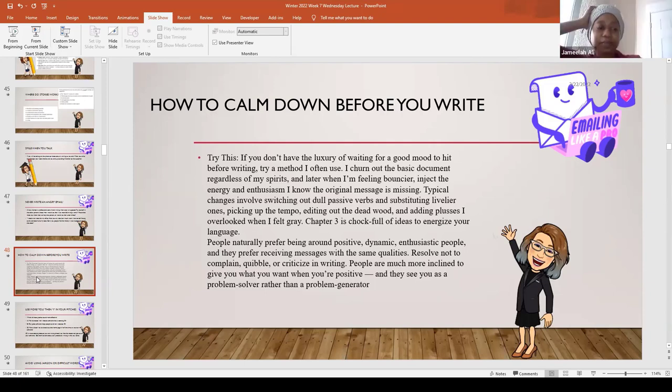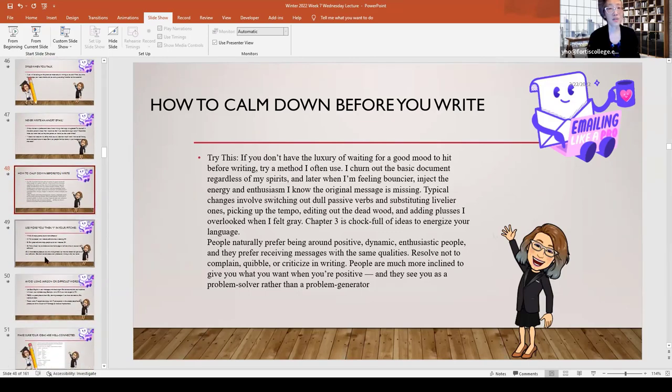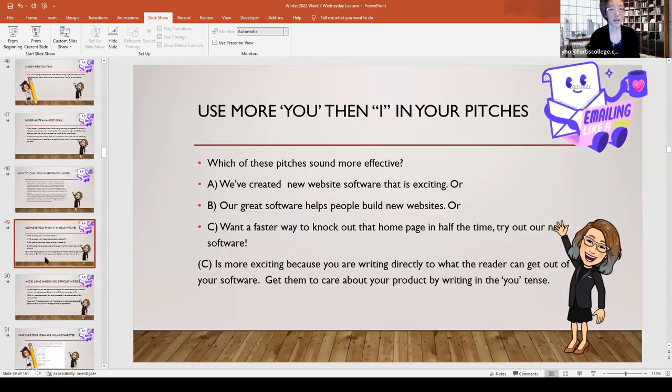You've got to be positive, dynamic, enthusiastic, so try not to complain or criticize. I know people who used to complain. I remember I worked somewhere, and this one person, all she did was complain about everything. After a while, we all wanted to avoid her like the plague. So you always want to be positive. That's not always easy to do, especially if you don't like that person or if you don't like the boss.